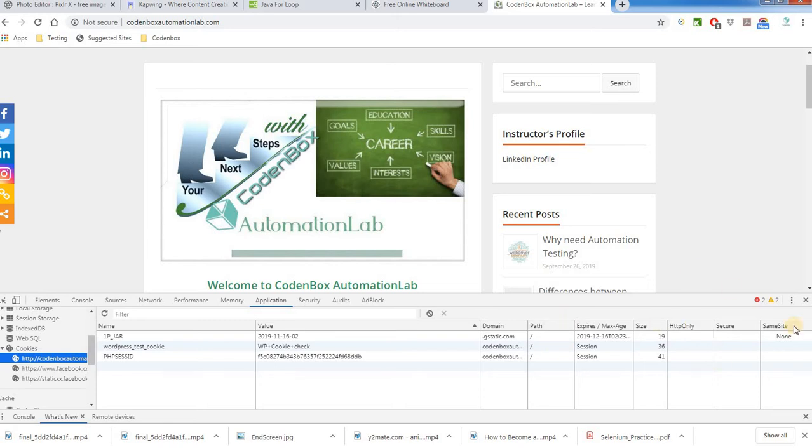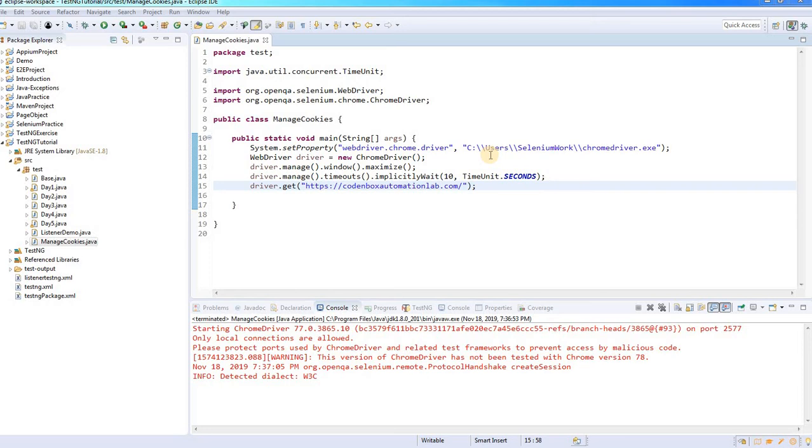So let's see how we can manage cookies in Selenium. We'll do our exercise based on Code and Web Automation Lab. So let's get back to our Eclipse.